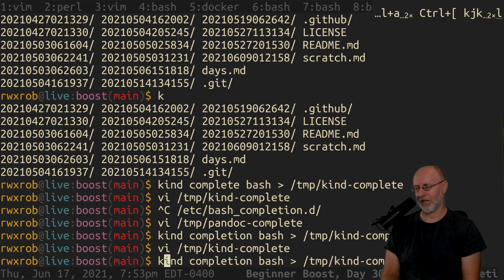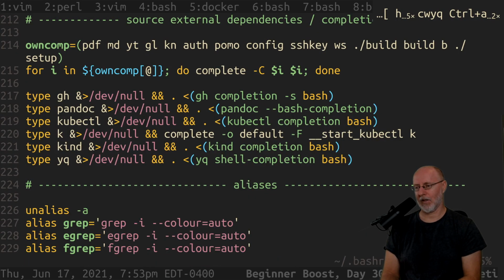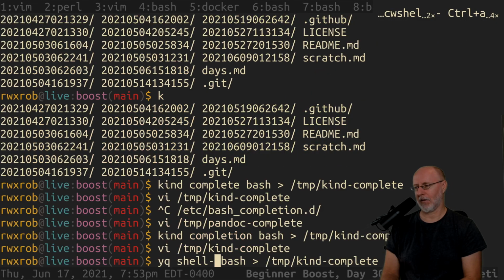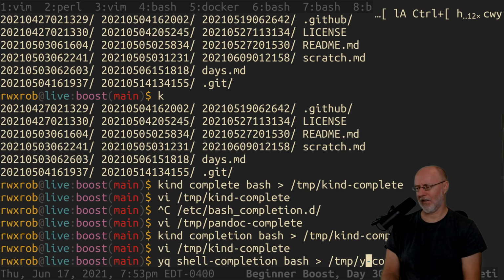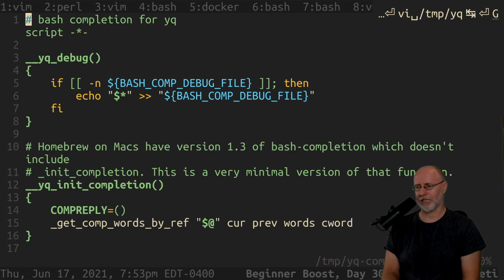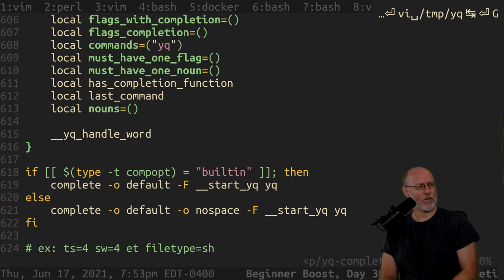yq shell completion. Let's try one more. A lot of these use the same library, and some of them just have more options. Shell completion bash. I have a feeling it's going to be big, but maybe not. I don't know. We'll see. yq's got some problems. I've actually been finding several problems with yq. I want to love it, but it's got problems. 624. That's not too bad.